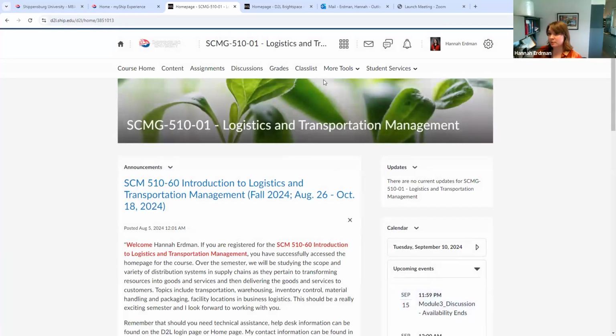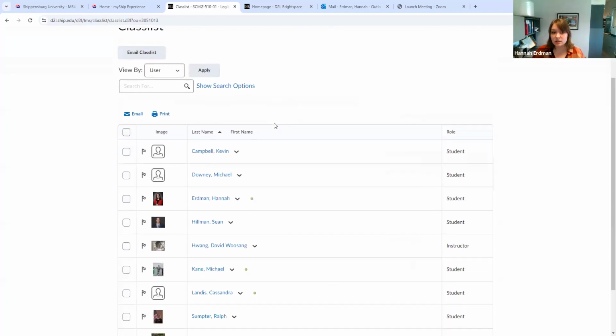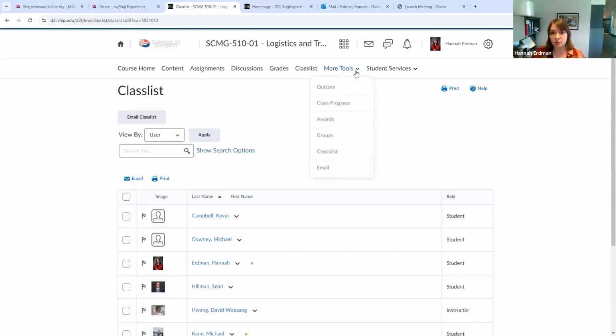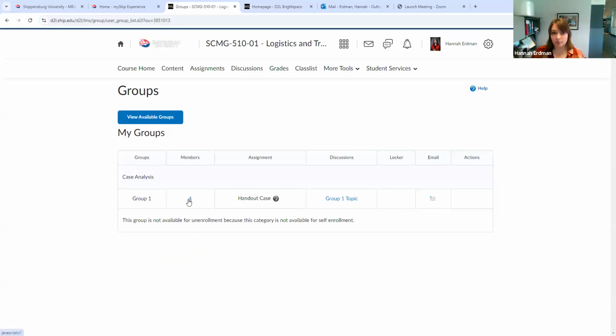But if you want to email your professors through D2L, you can click on the class list. And you can select even your classmates, not necessarily just the professor. Say you're in a group with 2 people, you click email, and it'll draft up an email for you. For example, this professor actually put us in groups, so there's a way to go view those. And this is group 1 for our group project at the end of the semester.